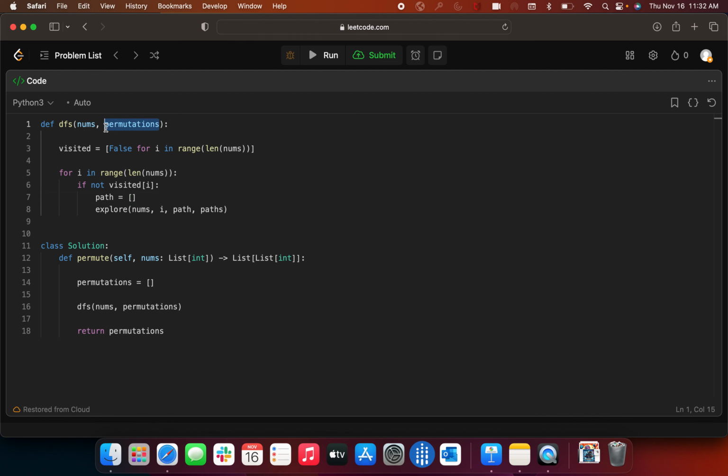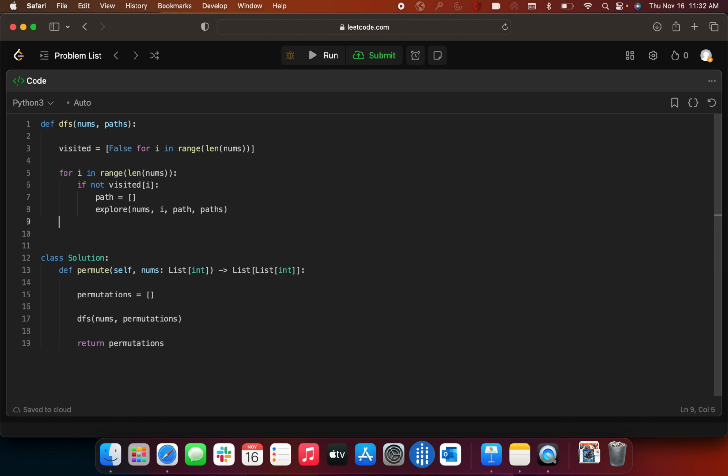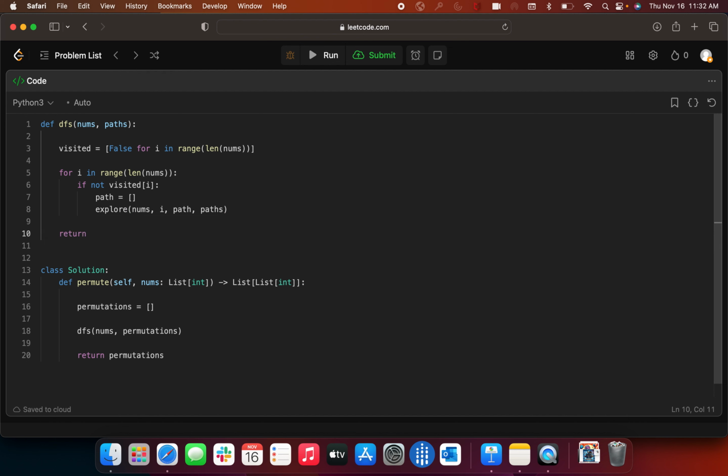So I'm going to rename the permutations argument here to paths, because once I'm inside of the DFS function, I want to think about a graph, and I want to think about the path that I'm currently traveling and all the paths that I've found. So this is it for the DFS routine. I initialize an empty array path here because every time I call the explore function, I want to record the current node that I'm visiting into this array, and this is how I'm going to build up and keep track of the path that I'm traversing.